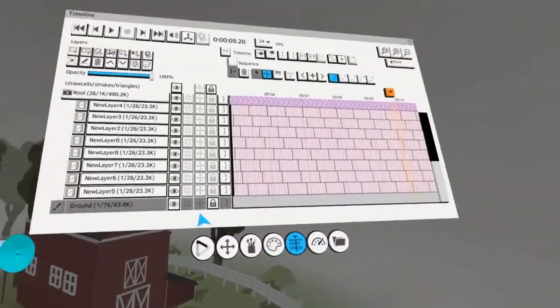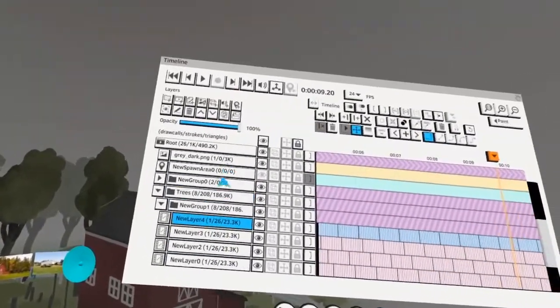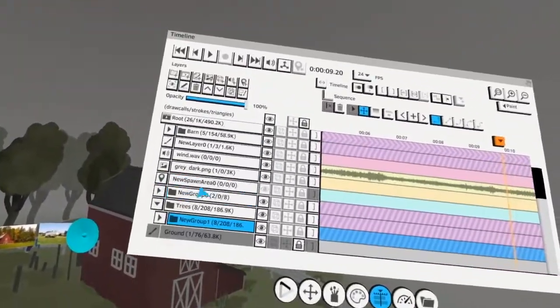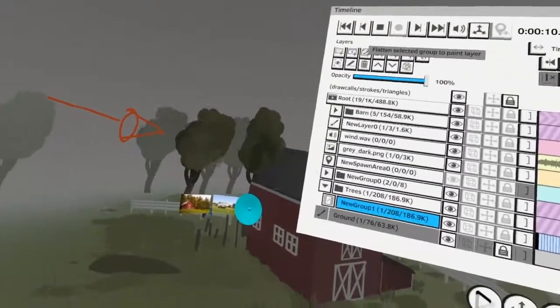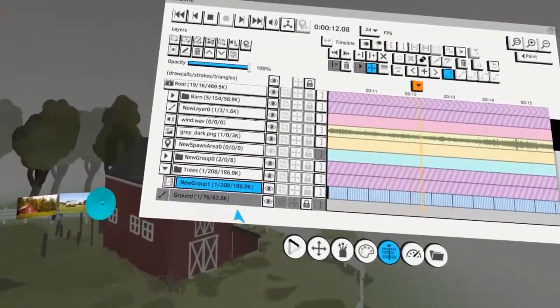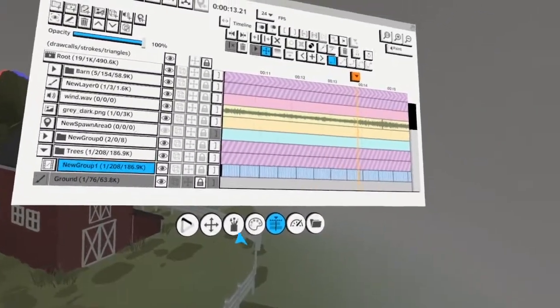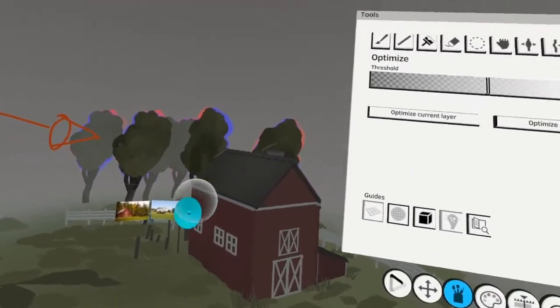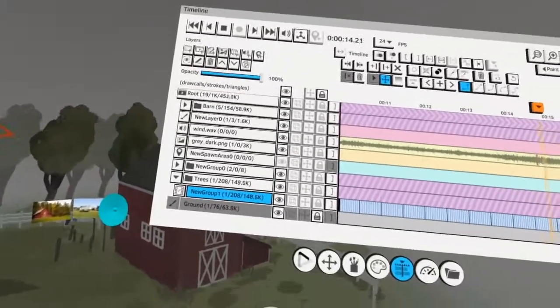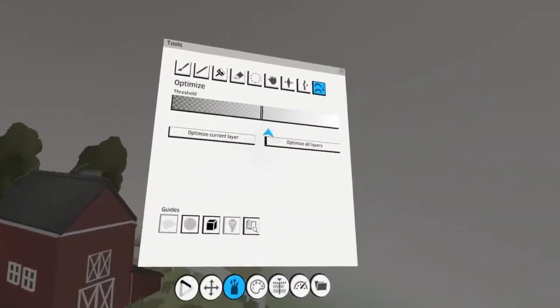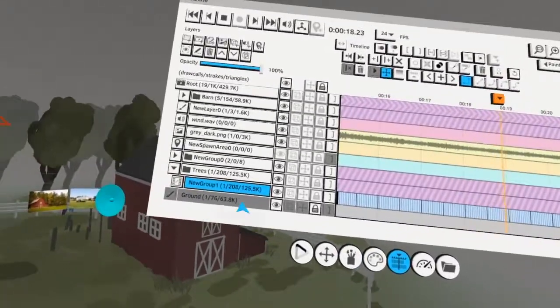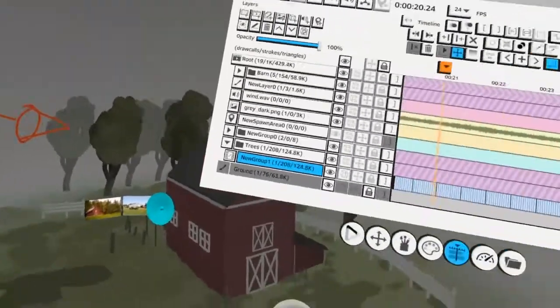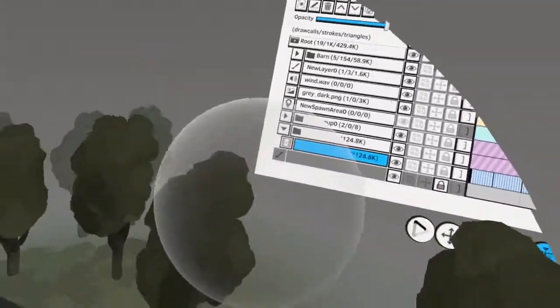Let me save before I do this. But I merged them all down. I can probably just merge down the folder. Let me see. Yeah. And then I have one folder with 186,000 polygons. In this case, I can just go and say optimize current layer. I didn't see a difference, so this looks good. And you can make it really small, you know. Now it's a much more economic size.